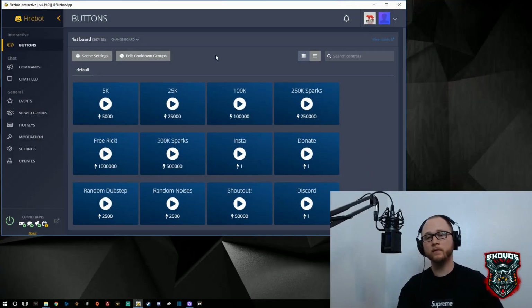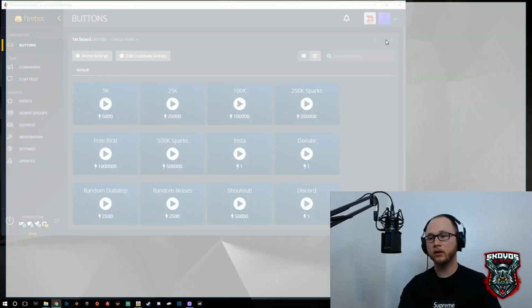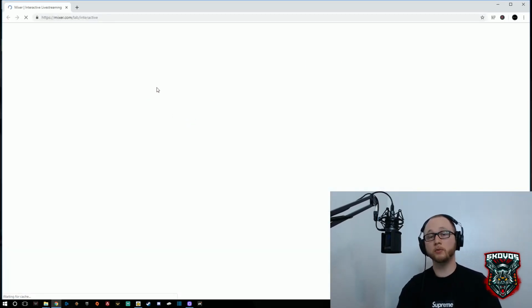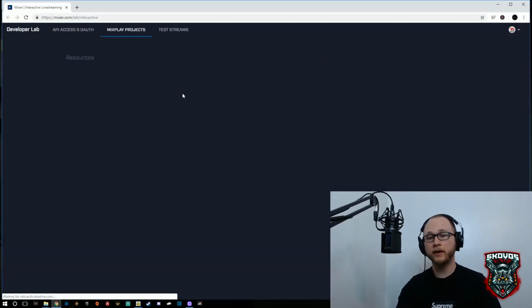Alright, so once you're signed into Firebot, it's going to open up, it's going to look something similar to this. Mine is on a dark theme, so yours is probably going to have a white background. But what you're going to want to click first is you're going to want to go to Mixer Studio, so it's going to be under the Buttons tab. You're going to go ahead and click that link right there. It's going to open up in your browser and bring you straight to the interactive lab.